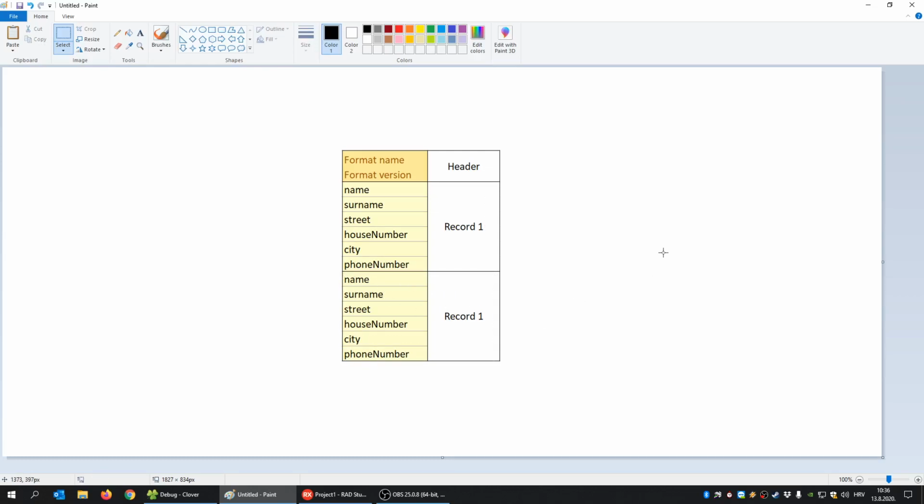Besides the records, or the data itself, first what I'm going to do is to store the header of my custom file format. A header is not mandatory, but it's very recommended that you have it. Why? Well, from the information inside the header, you can recognize what you are dealing with. For example, if the format name is what you expect, and if the version number is what you expect.